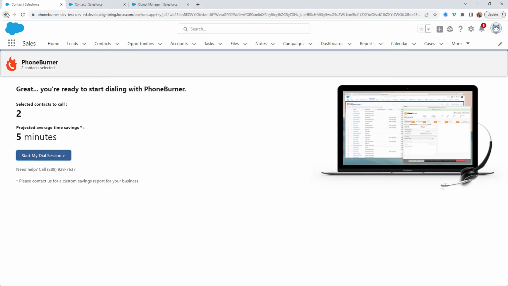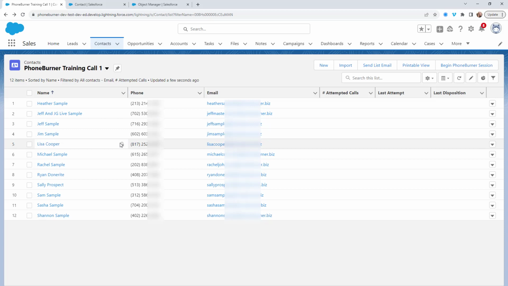Let's go back to our list view. And when we go back to that list view, what we'll notice is that Andrew and George, I believe those were their names, are no longer listed here. Why are they no longer listed here? Because they no longer qualify.